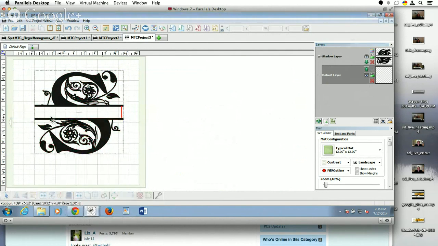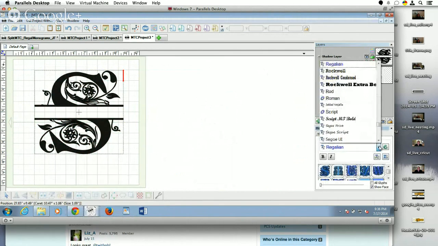And then you can just type your text, what you want it to say. So I just chose the text here. I think I went Times Roman. Let me find it here.